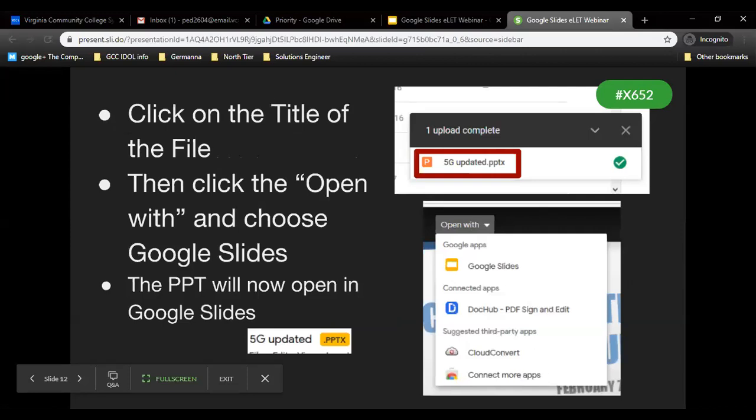So the next thing you're going to do is click on the title of that file that you just uploaded, and then click Open With, and then choose Google Slides. You're going to see when you open it, that little image right down here at the bottom that says PPTX. That tells you that Google has kept that file as a PowerPoint file, but it is allowing you to open it inside of Google Slides. So you may want to keep it that way, or you may want to convert it to a Google Slide.